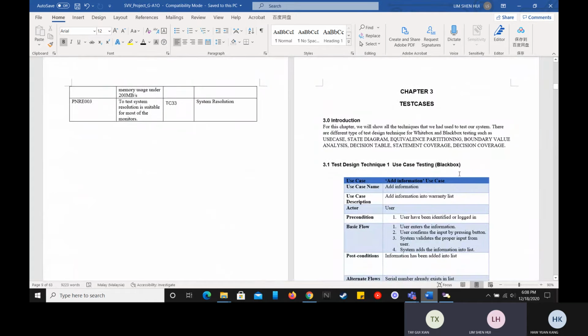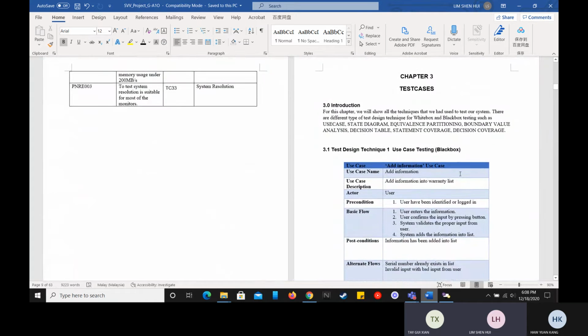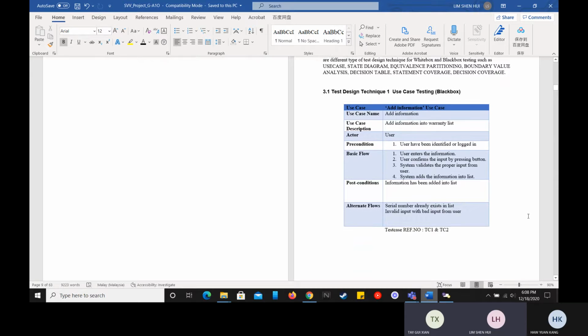Okay, so chapter 3. We have 7 different design techniques. We'll go through them one by one and give a demo with one example each. The first design technique is use case testing. It is a black box testing.